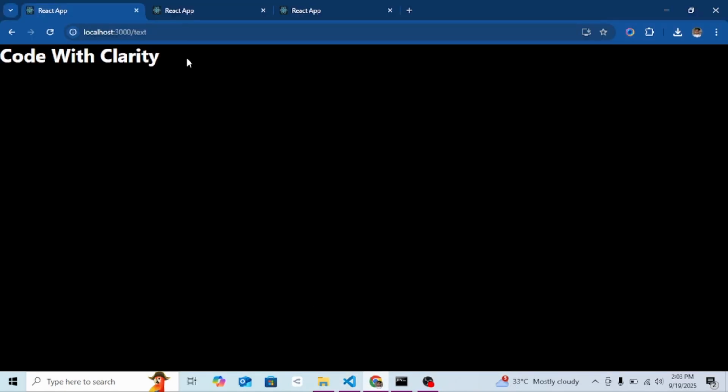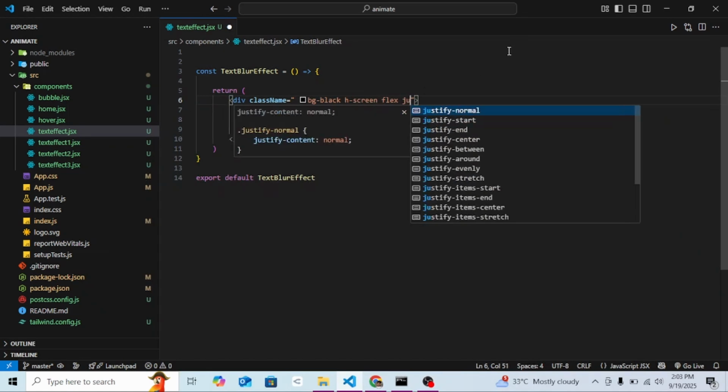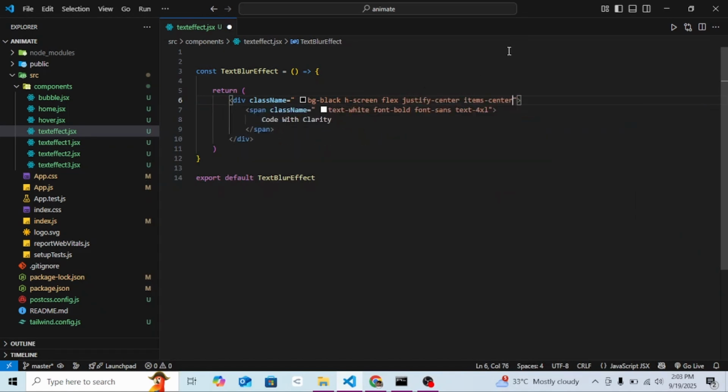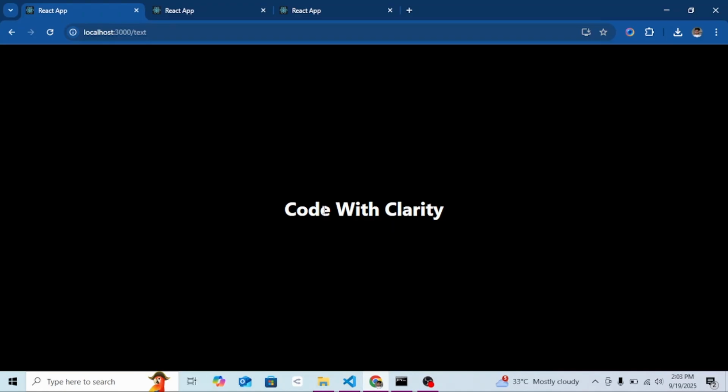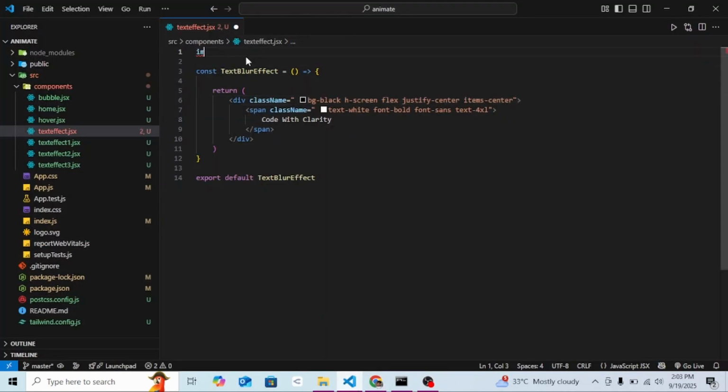And now you can see that we have the text "Code with Clarity", which is our YouTube channel, and I am going to place it in the center by applying flex, justify-center and items-center. Now we can see that our text is in the centered position. But we want to achieve this type of text animation. In order to do that, we need to import the Framer Motion library into our current file.